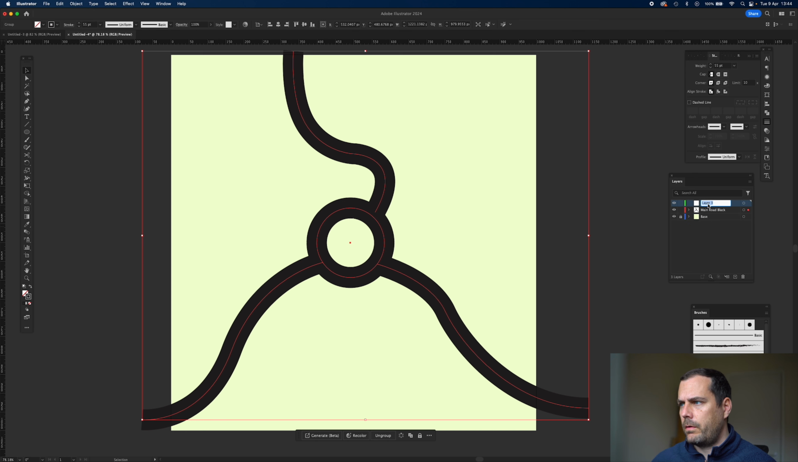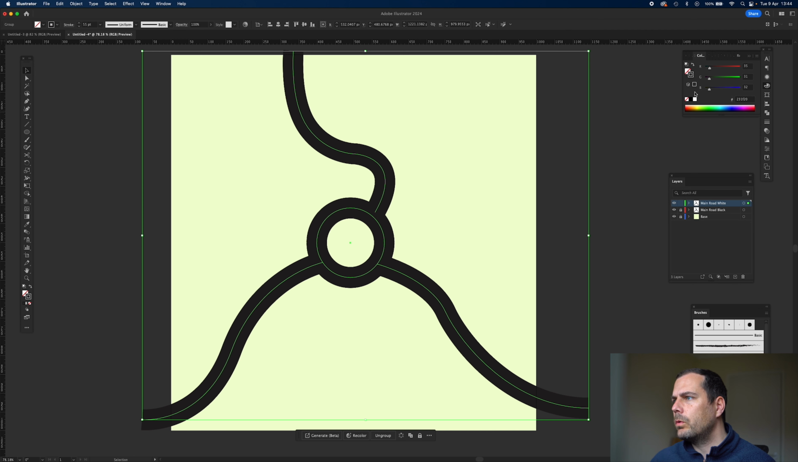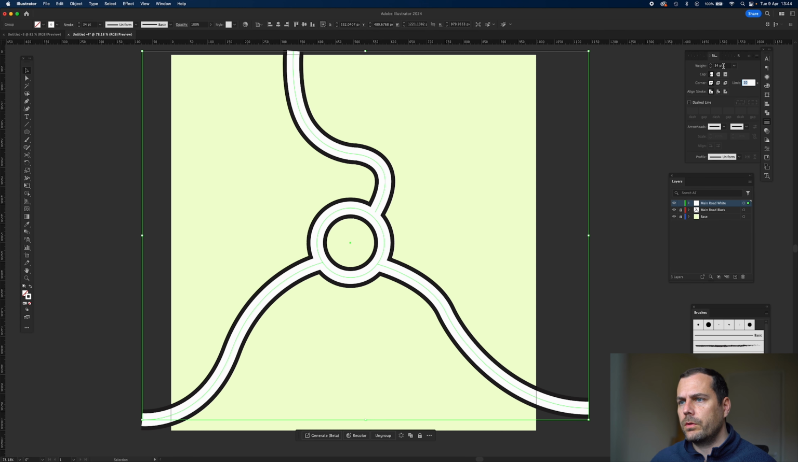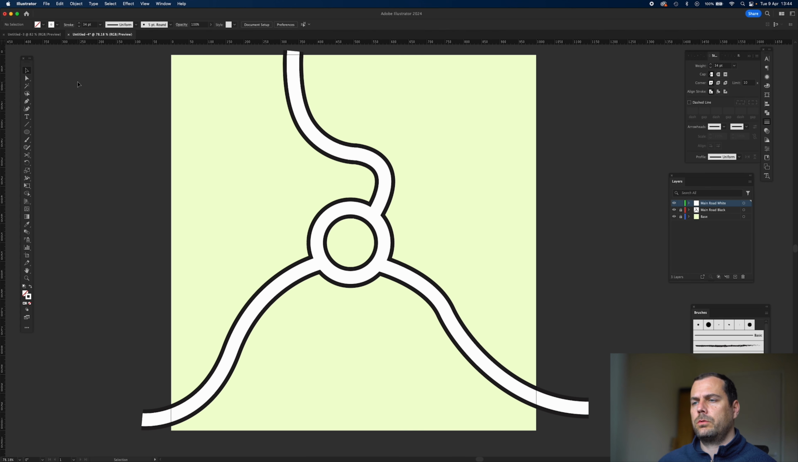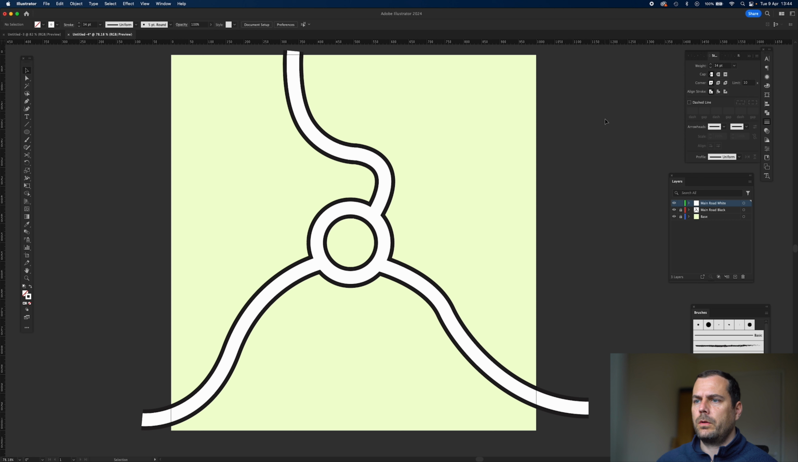Create another layer. Let's call this main road white. Copy the roads and roundabout, paste it in place on the new layer. Like that. Switch this one to white and just reduce the stroke. Reduce the weight of the stroke to something like that. I think that's okay.